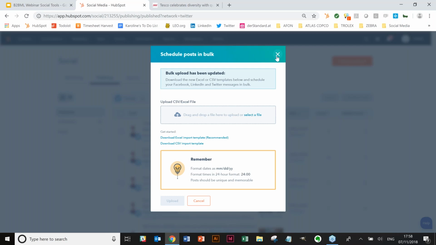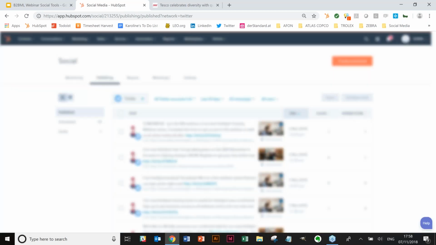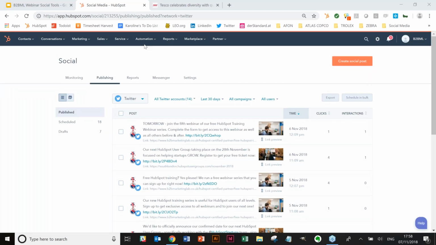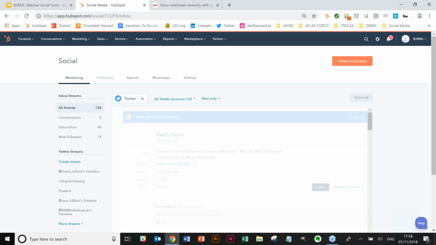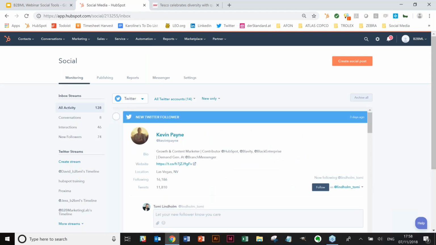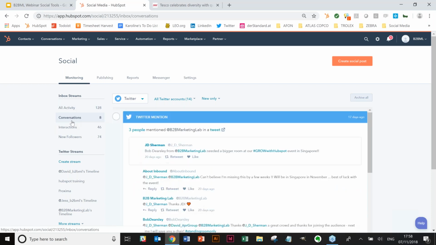Fab. Then in terms of the monitoring tools that I mentioned earlier, you will find them within here. Now at the top you've got your social inbox where you can monitor all your activities, or you can filter it via conversations.